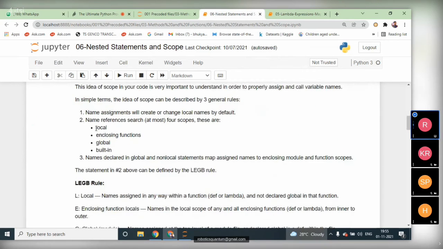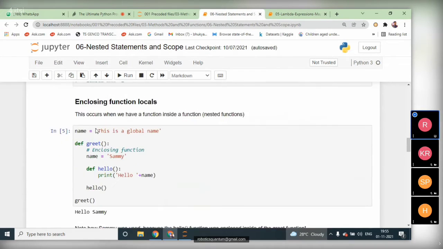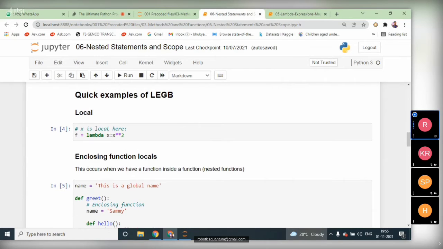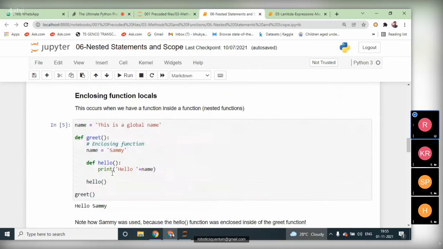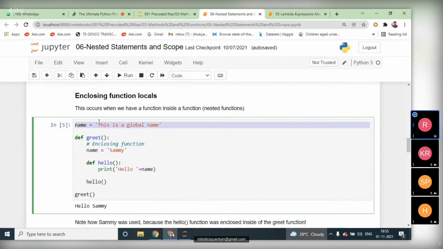So in general we have local variables and global variables here. Let us think about local. When you write a value inside the function, it is called local. The best example is here: name is a global name. We can use that in any function of the same program. But the name inside of this function, Sammy, is a local variable. And here when you try to print the name, it is defined inside of this one. Here greet is the main function and hello is the nested function for this greet function.